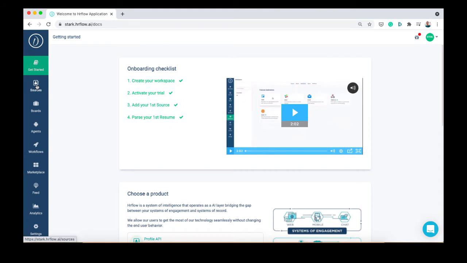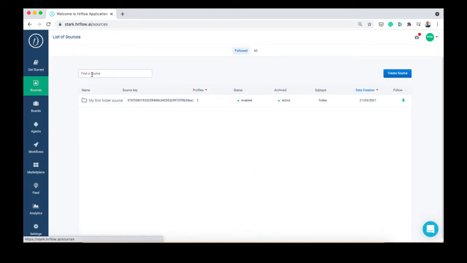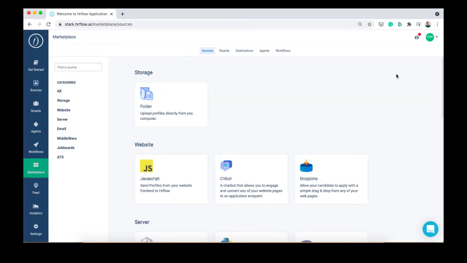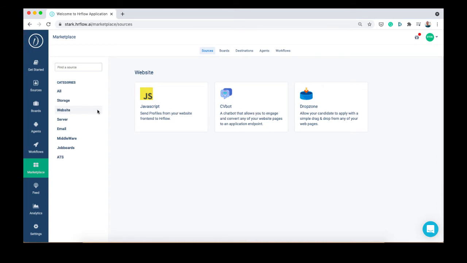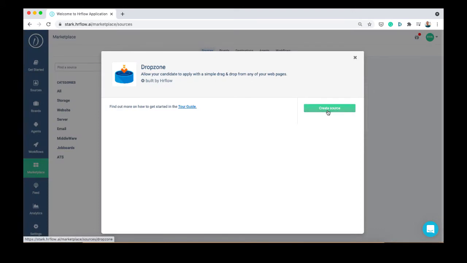To get started, go to the Sources section and click on Create Source. You will be then redirected to the Sources Marketplace. Under Website category, choose Dropzone Source. And when the pop-up window appears, click on Create Source.